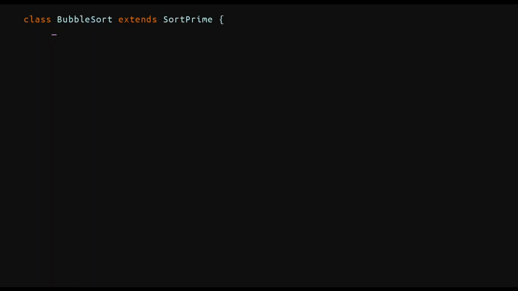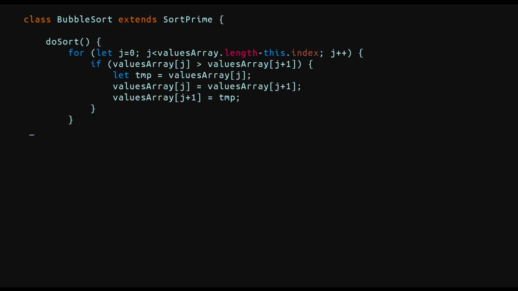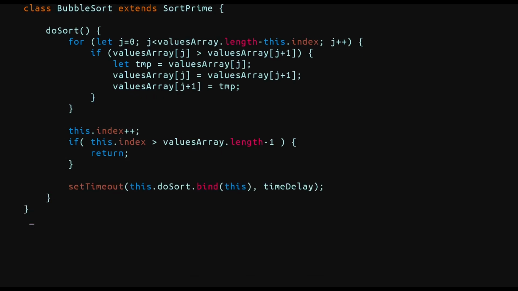We'll create a class called BubbleSort extending from the SortPrime class. We'll implement the doSort that loops through the values array and swaps the element at the current index and the element at the next index if the value at the current index is greater than the value at the next index. Finally, we'll increment the main index variable and check if the sorting is done. We'll also call the doSort after a set timeout delay. The timeout delay is a global variable that I have set to 25 milliseconds.